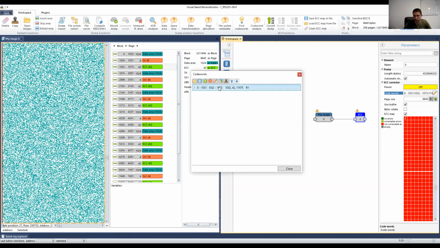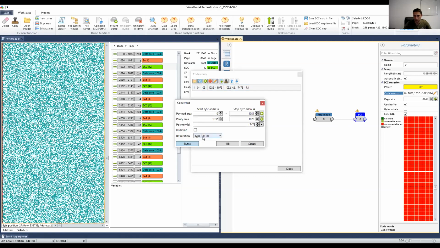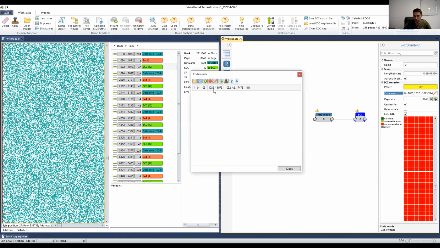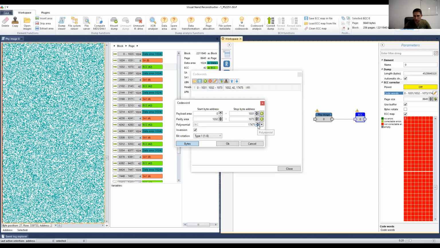And it's still red. And then edit, and I will enable both inversion and bit rotation. Still not good. Okay, so this polynomial is not good for this device. Let's take the next one, this one.